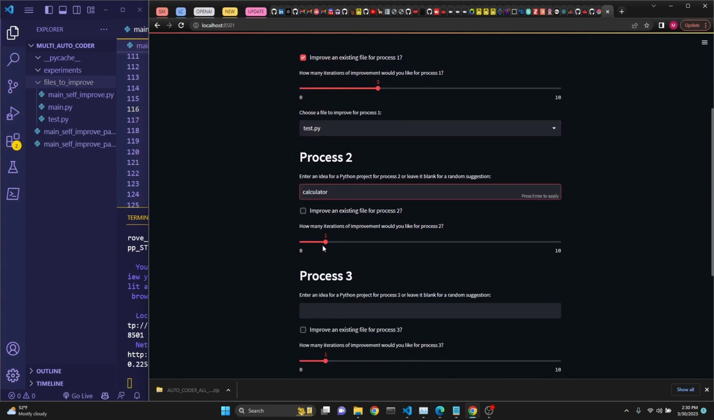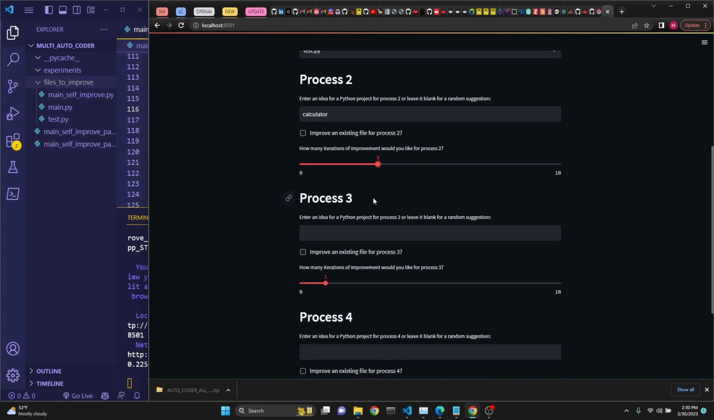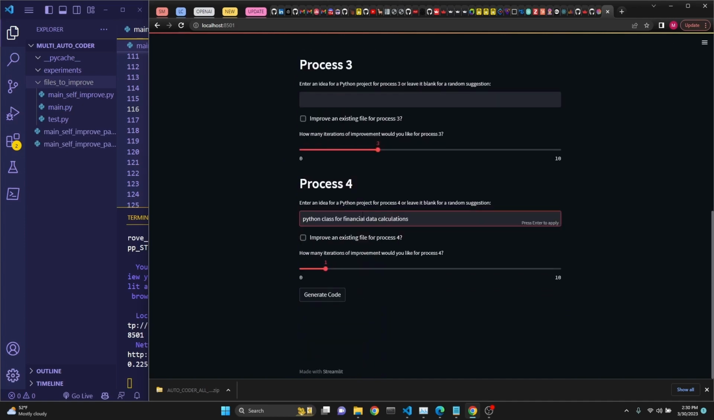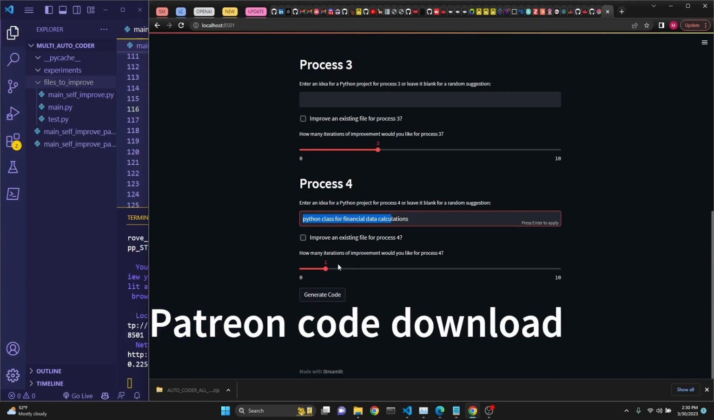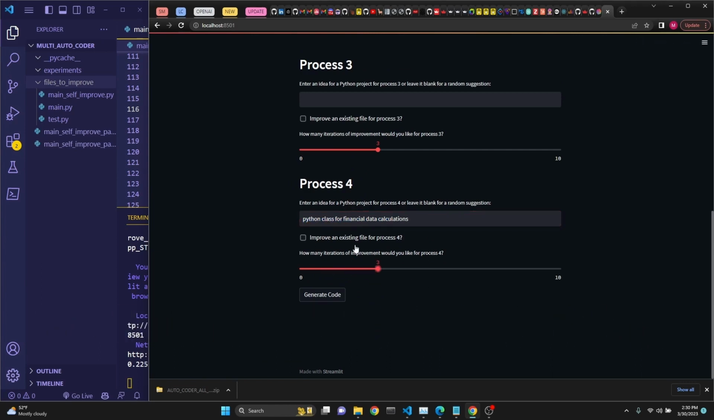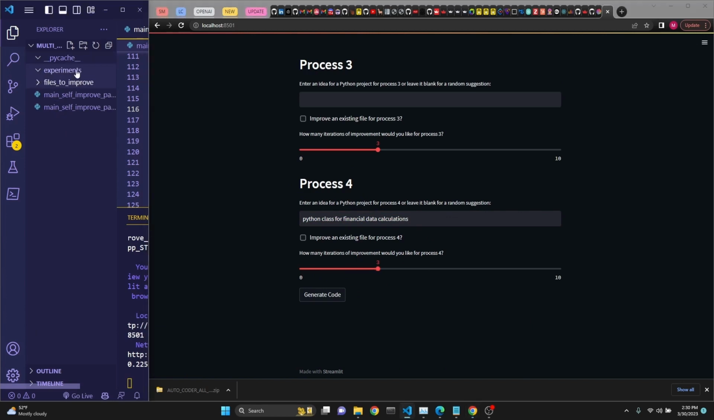Let's ask for a calculator. And let's write and improve it for 3 times. For process 3, we're going to leave it blank, so it's going to come up with an idea and code it as well for 3 iterations. For process 4, let's ask for a Python class for financial data calculations and write and improve it for 3 times. Now, pay attention to what happens to the experiments folder.